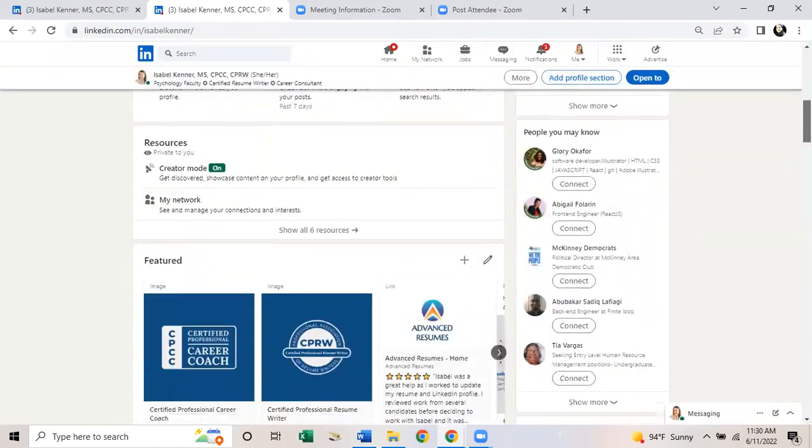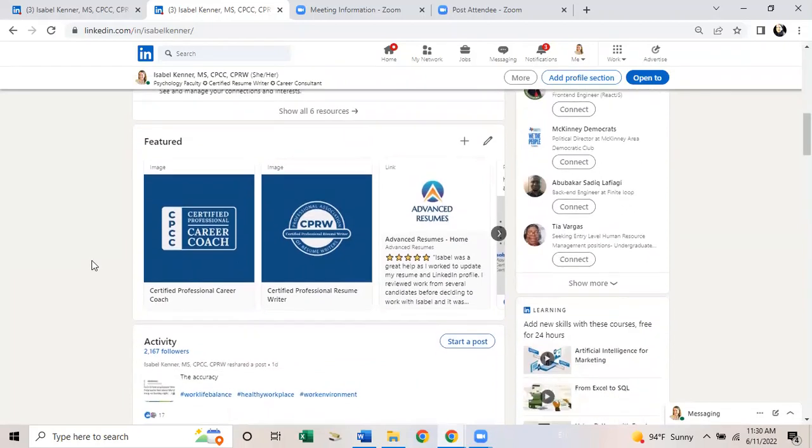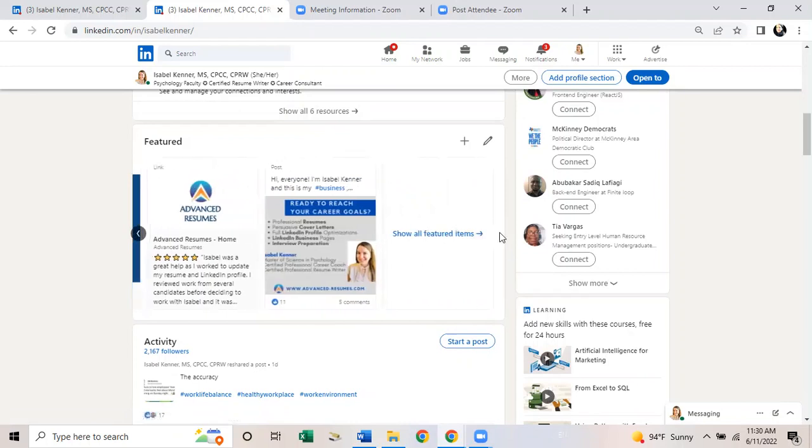And then we see this section over here. So this is a featured section. Basically, you post about something, either an article or an image or anything about your line of work, about your goals. In this case, I posted here my certifications, my services, because this is what I do. Okay, and then you pin it. I'll show you how to do that. So let me see.